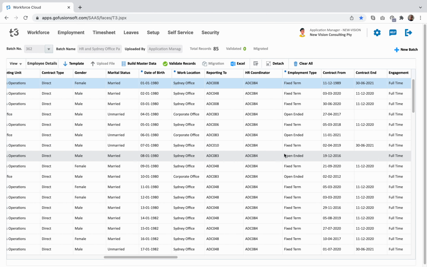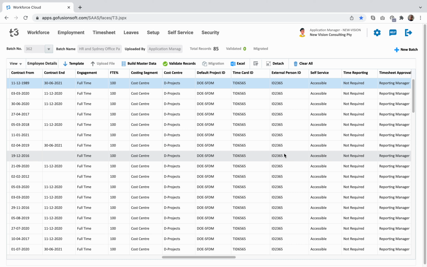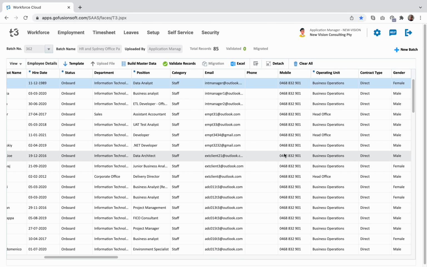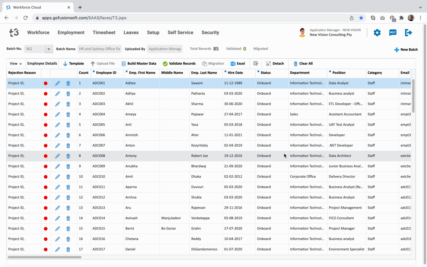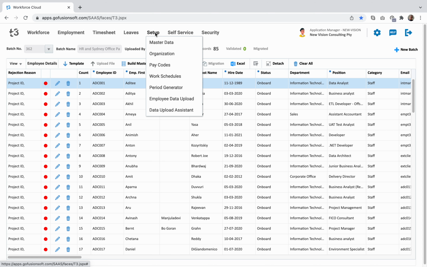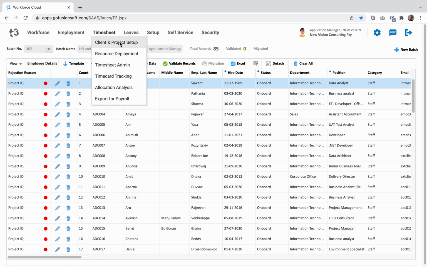I have two options here, either to fix project IDs in my data file and create a new batch to upload once again. My second option is to update the project IDs defined in the system to match with the project's IDs used in my data file. I am going with the second option, so let's open the Client and Projects application and correct the project ID.